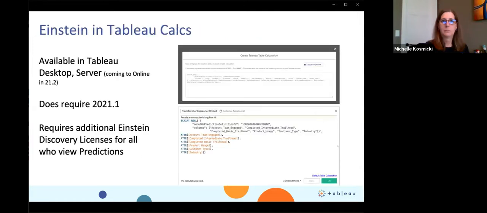Now, the second way we've surfaced this integration is through the new analytics service. And in this case, it's the Einstein Discovery Analytics service. Simply put, as soon as you build that Einstein Discovery model and deploy it in Einstein Discovery, you're going to have the ability to actually grab a Tableau table calculation. We've pre-written the syntax for you. You copy it, you bring it into Tableau. That's where all the magic happens. You can bring in parameters, you can bring in data fields.